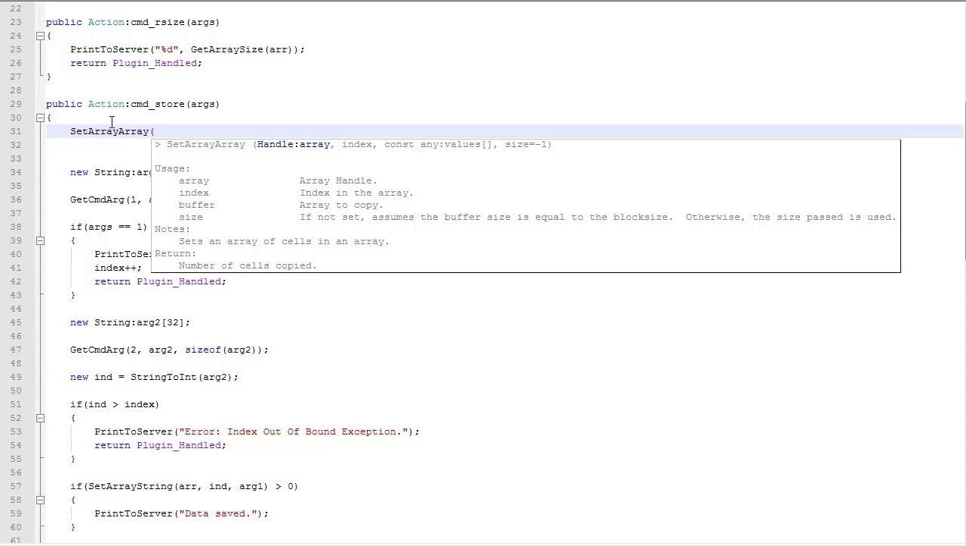I don't know, why does it say buffer? What the heck? Okay. And if not set, it assumes the buffer size is equal to the block size. Otherwise, the size path is used. So what this means is you have to pass the size of the array you're inputting.